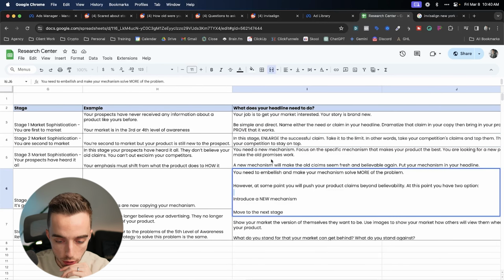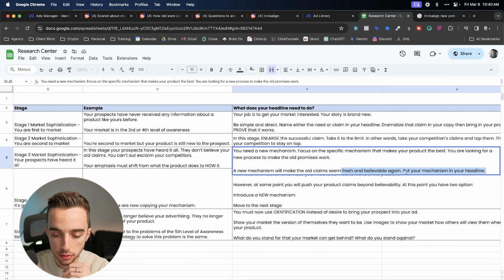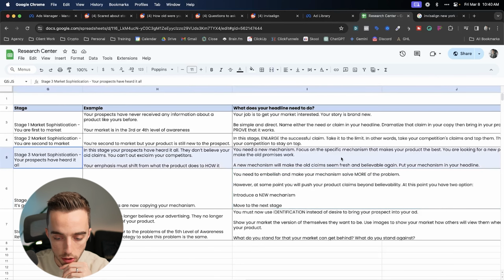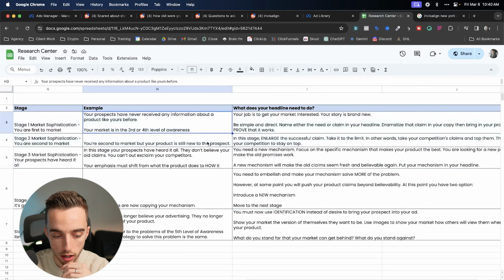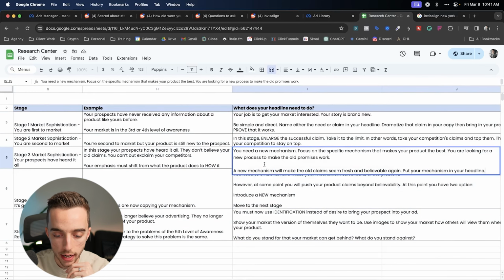So what I could do in my ad, again, depends on where I'm at right here. A new mechanism will make the old claims seem fresh and believable again. Put your mechanism in your headline. I'm probably going to use that as my first bet. Looking at it like this, I'm for sure not first to market. I'm not second to market either. There's quite a bit of competition, so I'm probably between these two. I'll pick that as a bet. So now I know I need to make my ad something like this, right? I need to introduce a new mechanism in itself.